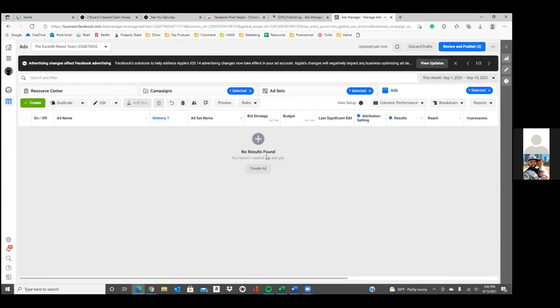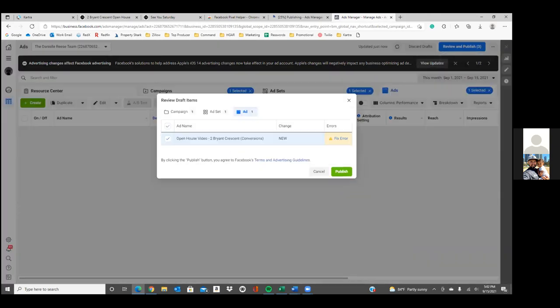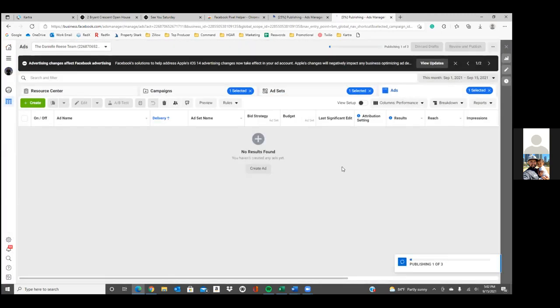Close. Now what we did is we opened up a new tab, right? Now what's stuck is actually in that blue button. In the top right, that blue button, that's what's stuck, review and publish. Click that. Okay. So now you're going to publish. That's what's stuck, those three tabs.